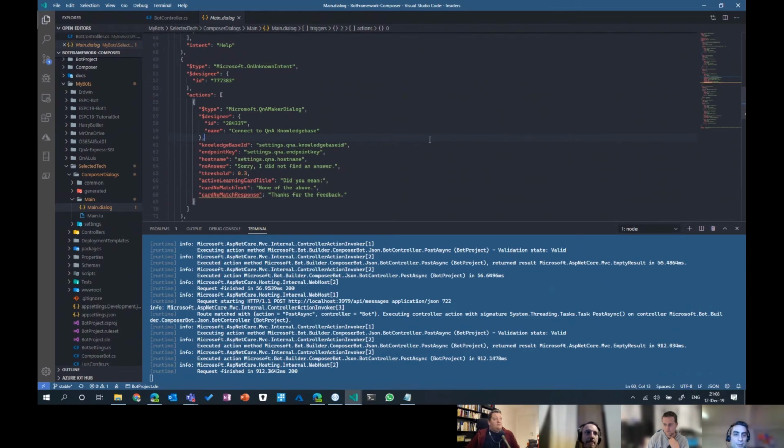Yeah, the smart move. Instead of creating different code for every bot, they just have the same code base. They have a template and they interpret the JSON. Oh yeah, smart move.